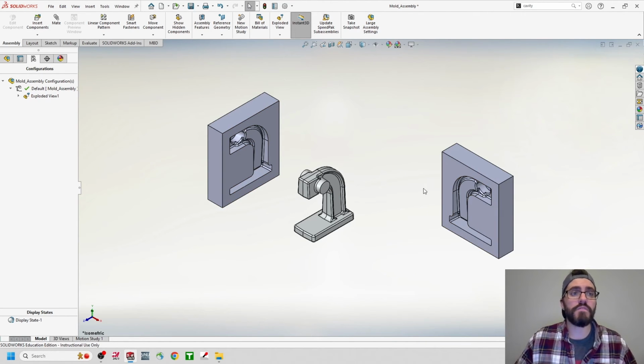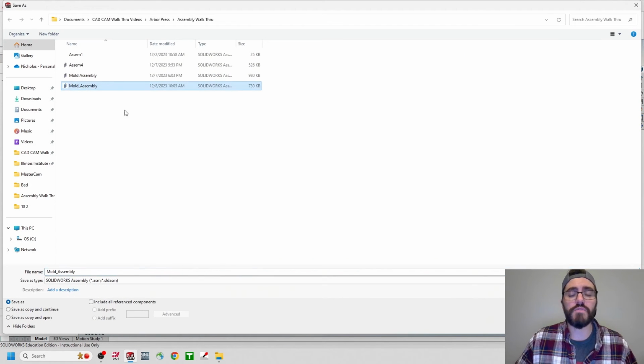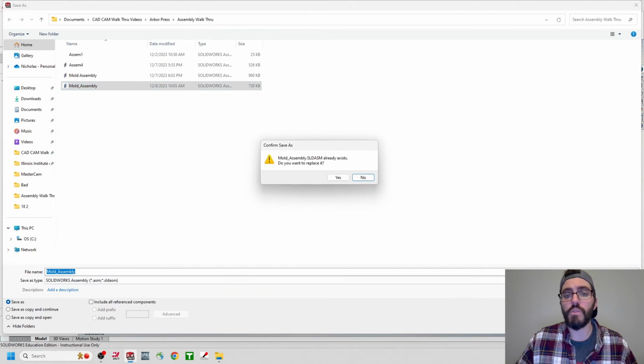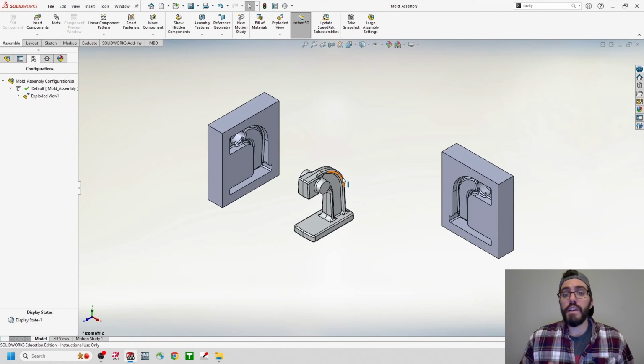So let's go ahead and save this. I'll go to File, Save As, and once again we can just overwrite this file, and we'll just hit Save on the bottom right hand corner. We'll hit Yes to overwrite. And this is going to complete your left and right side mold assembly for your Arbor Press P2.